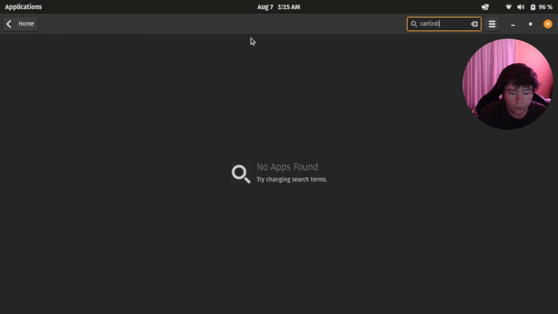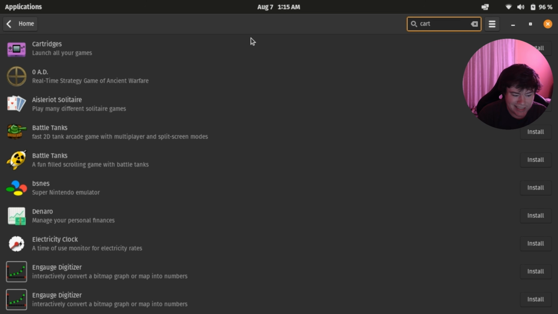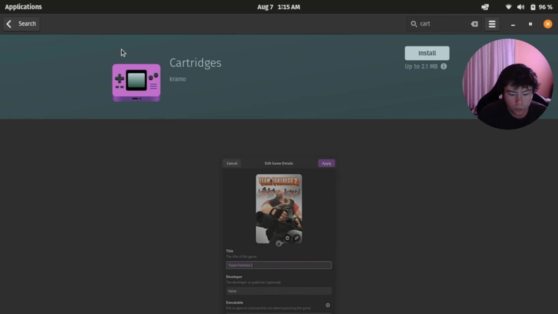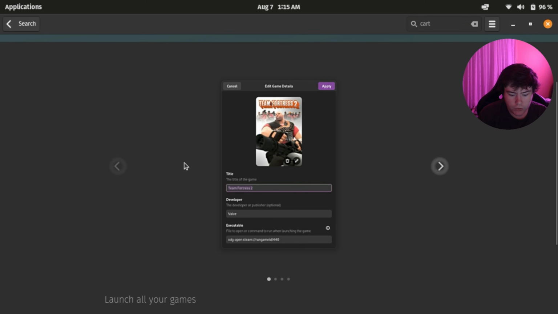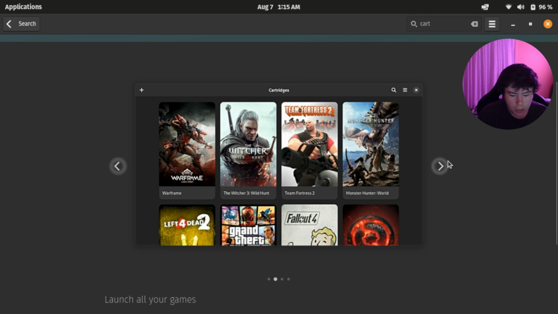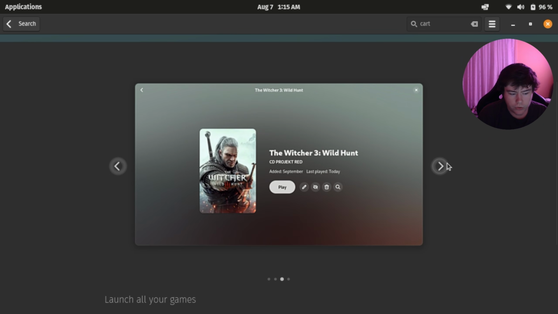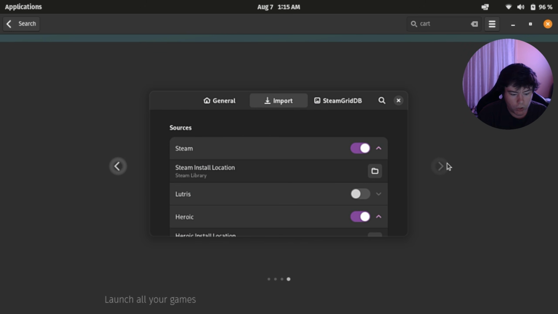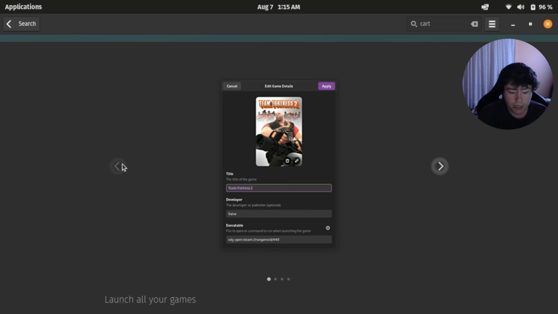If you guys don't know what Cartridges is, it basically grabs all your games and puts them into a library where you can quick launch them. It supports Bottles, Lutris, Steam, Flatpak applications now, Heroic, and it grabs all the game images from the SteamGridDB website. So it's a really awesome GTK4 application if you want to launch your games really quickly.